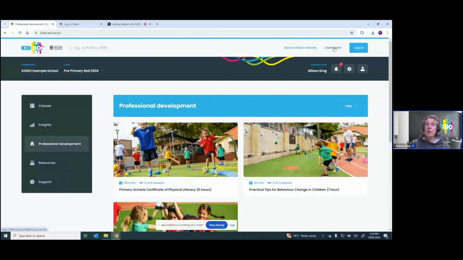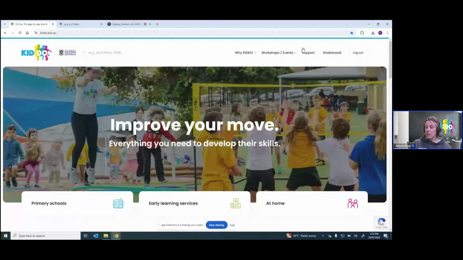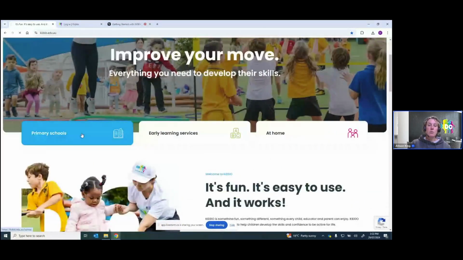Right, so then I can go back to the dashboard, and you see here back to the Kiddo website. So if I click on that, this takes me back to the website. So I want to click on primary schools.